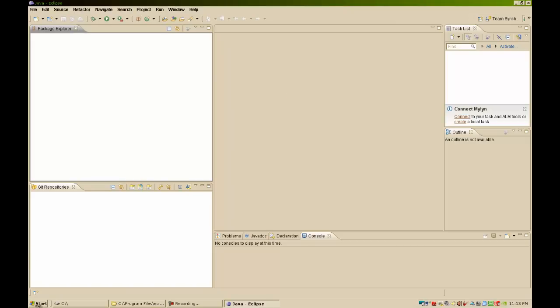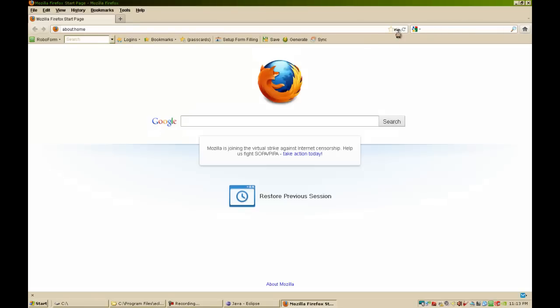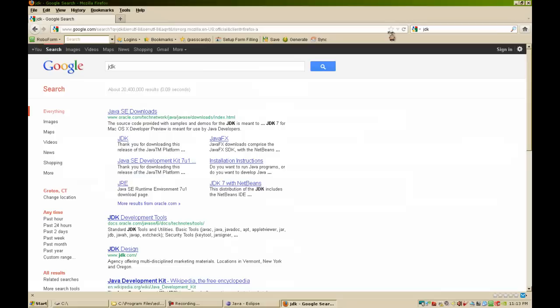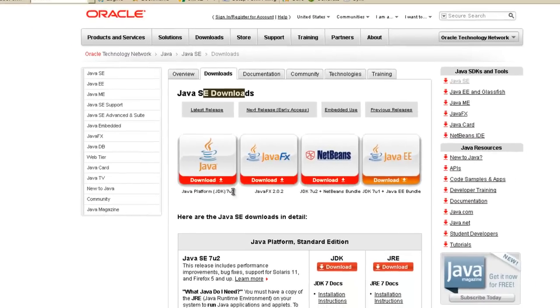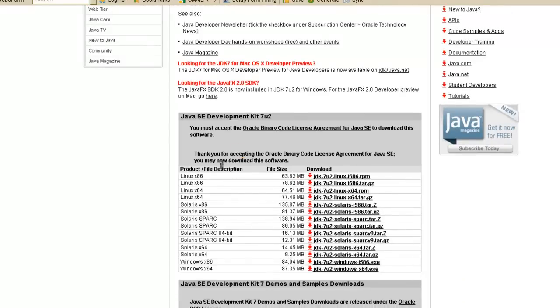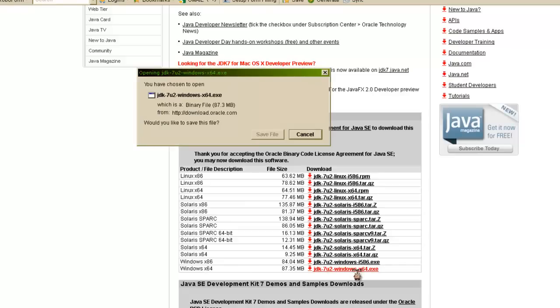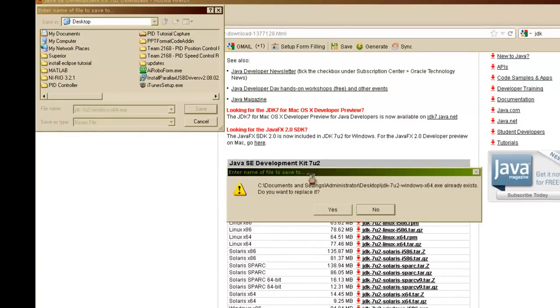So we're going to go to our web browser and do a search for JDK or Java development kit. And you might come up to this link here. Now what we're going to download is the Java SE JDK, and in this case it's 7U2. So we're going to just click on this downloads link, scroll down, accept the license agreement, and then pick your platform. And in my case it is Windows 64. And save the file, save it anywhere. I'm going to save it to my desktop, and I already have it saved there, so I'm going to hit no.